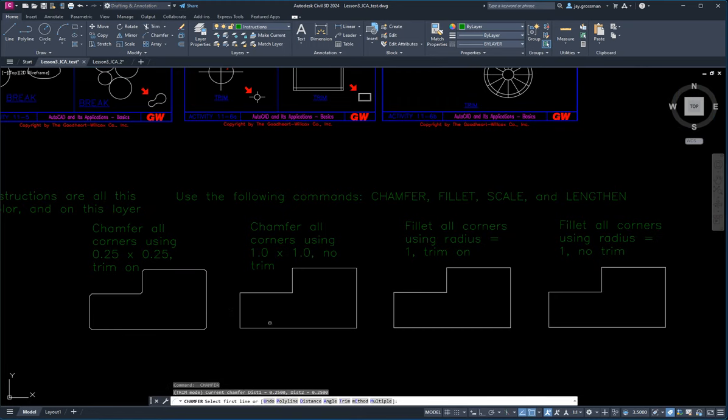So spacebar chamfer, change distance. I could click with my mouse, change this to a 1. And what do I want the second one to be? If I want to accept the default value that's inside these brackets, I just hit enter. And there we go. And just do that all the way around again, just like we did before.